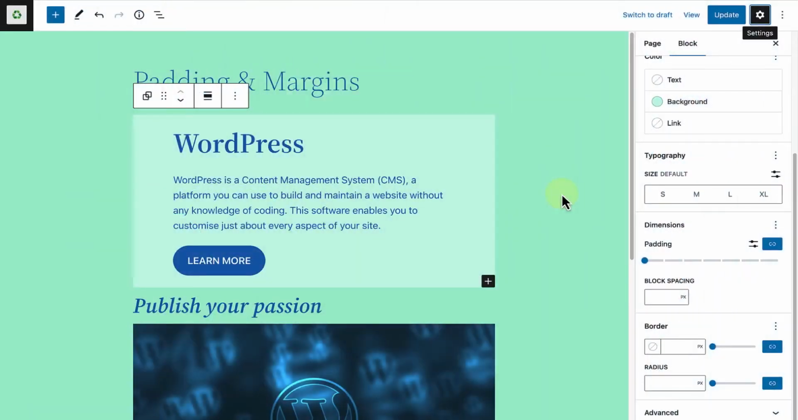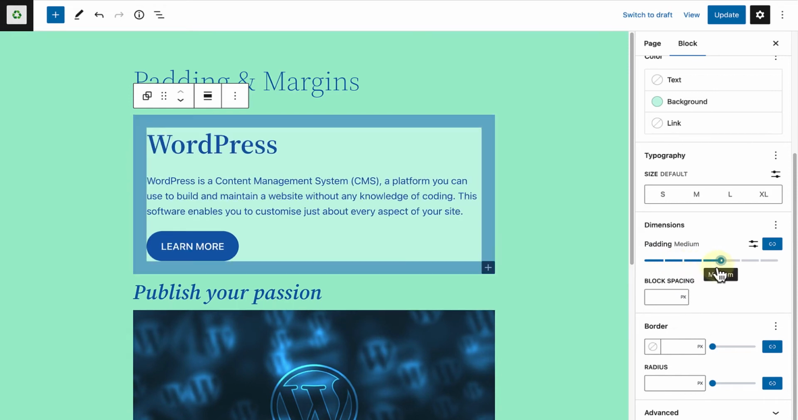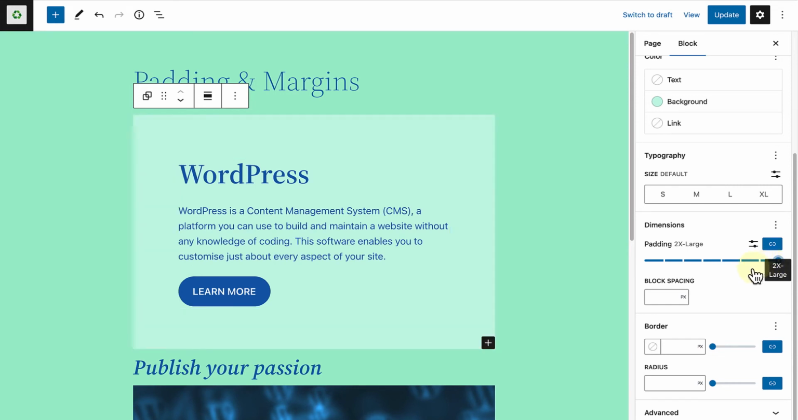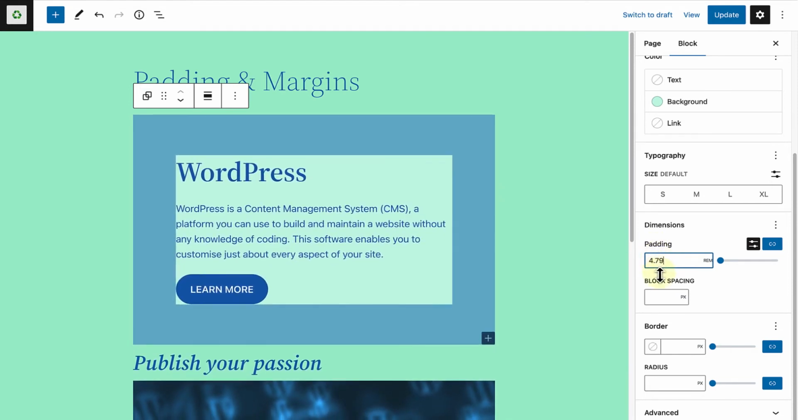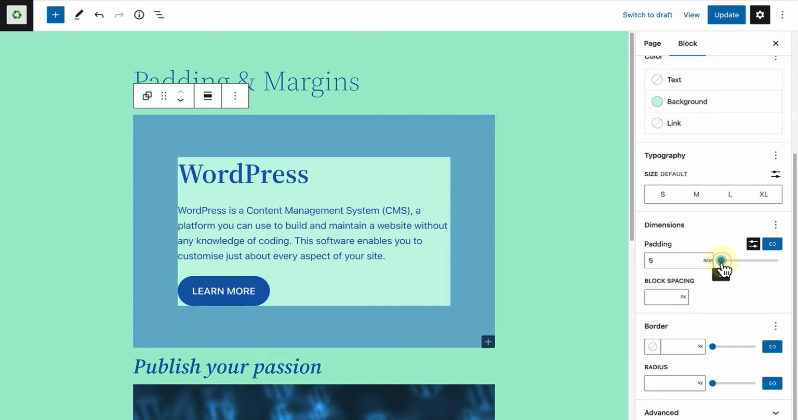So let's first look at padding settings. As mentioned, this setting impacts the space between a block's content and its border. You can set the padding for all sides by using the slider in your sidebar settings from 0 to XXL. Or you can set a custom size by dragging up and down below padding, or using the slider that's available.